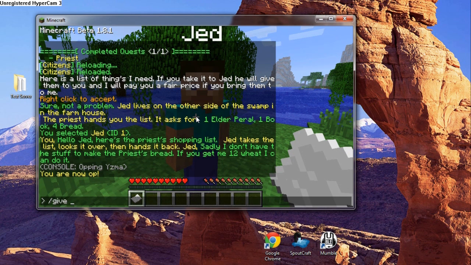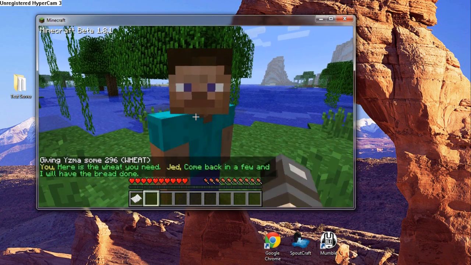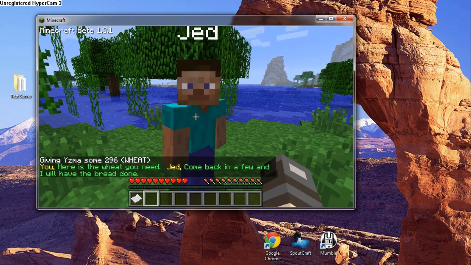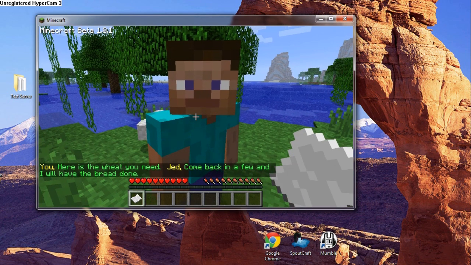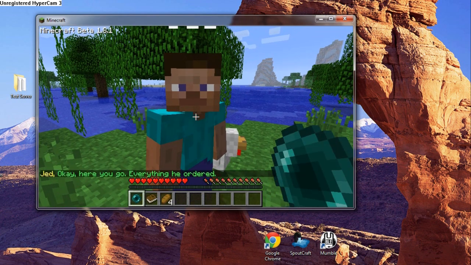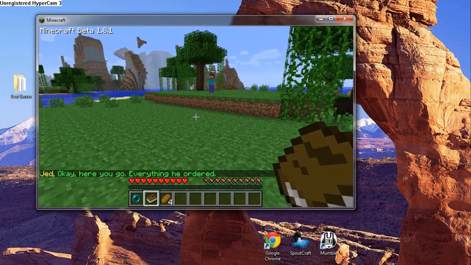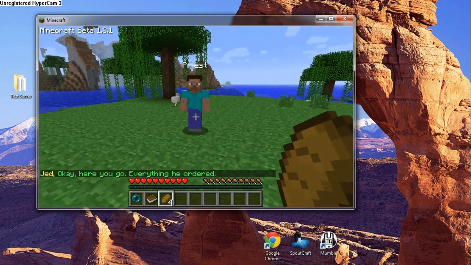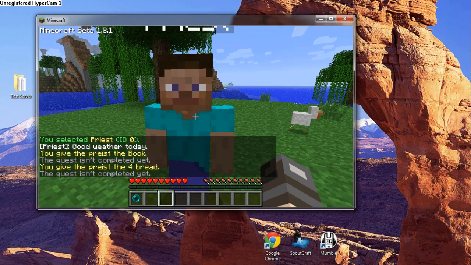Let's see, I can give myself stuff. That's what we're doing. Give, use my, I think it was 296 for wheat, 12 of it. There we go. Use the wheat on him. Okay. So now I've used it. He says to come back in a few, and he'll have the bread done. So now we're going to come back and use the paper on him again, and he'll take the paper this time and then give us the elder pearl, the book, and the 4 bread. So when we go back to the priest, we can use these items on him in whatever order we want. It doesn't matter.